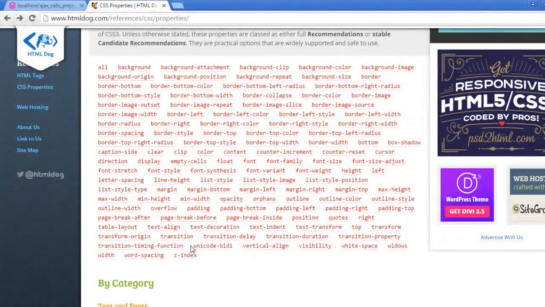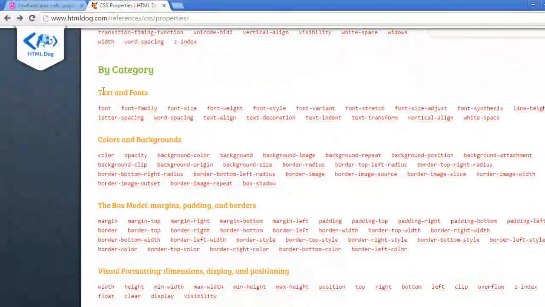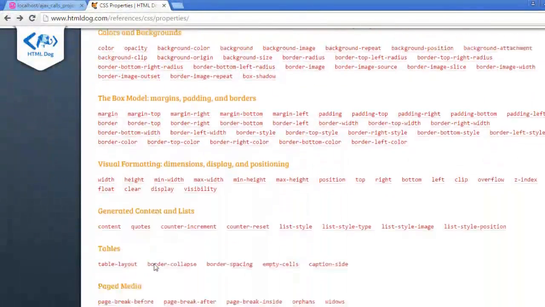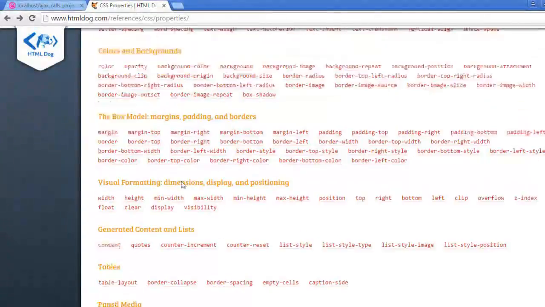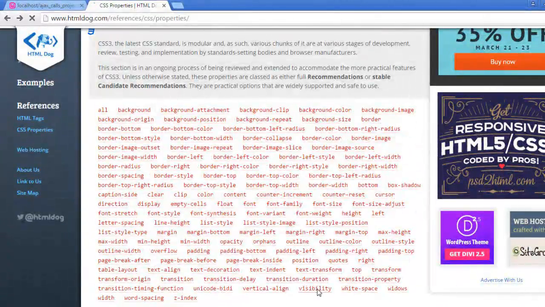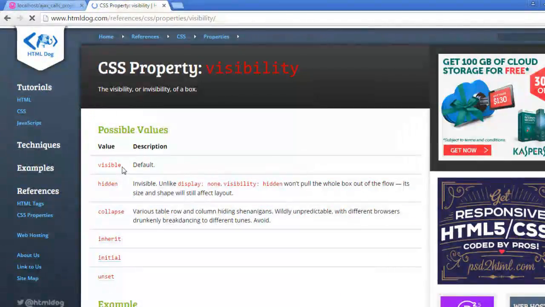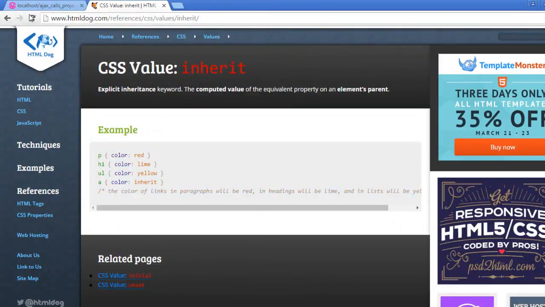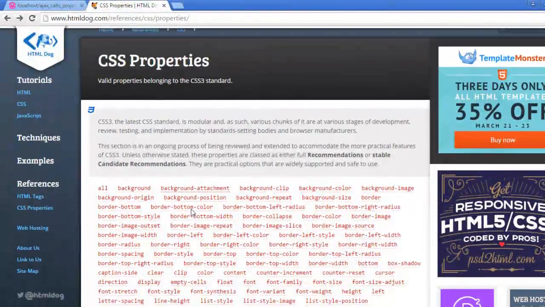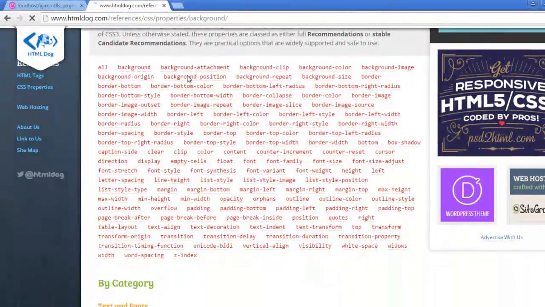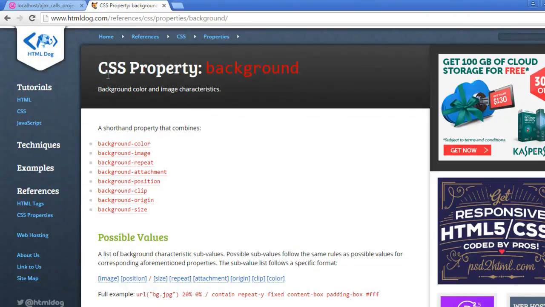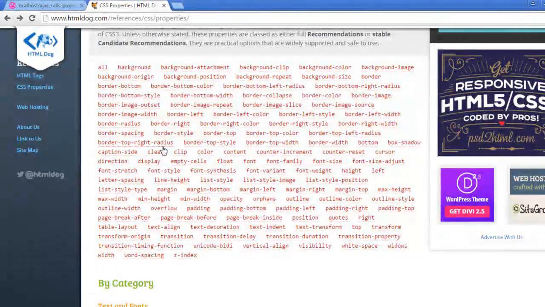We have different types, and we have here by category: text, fonts, colors, background, visual formatting, visibility. Like visibility here, if we click on visibility, we will see that it takes different values like visible, hidden, collapse, inherit, and other types of values. Now we have different properties like background, background attachment, background image, background color, and we can access them and change them using JavaScript.